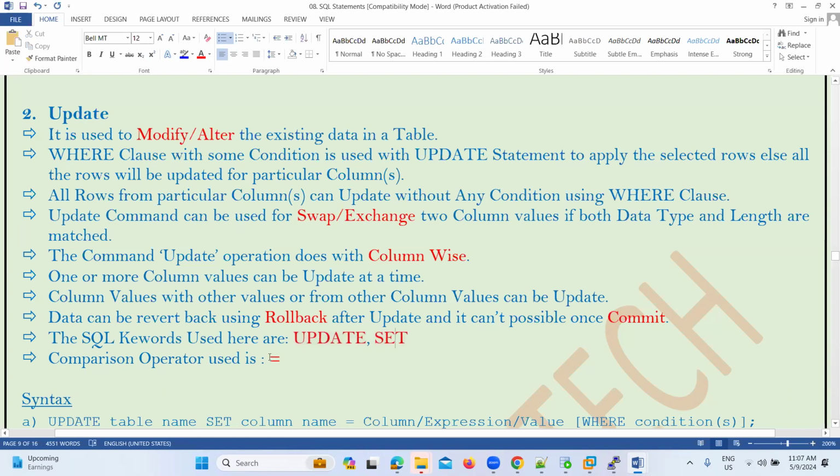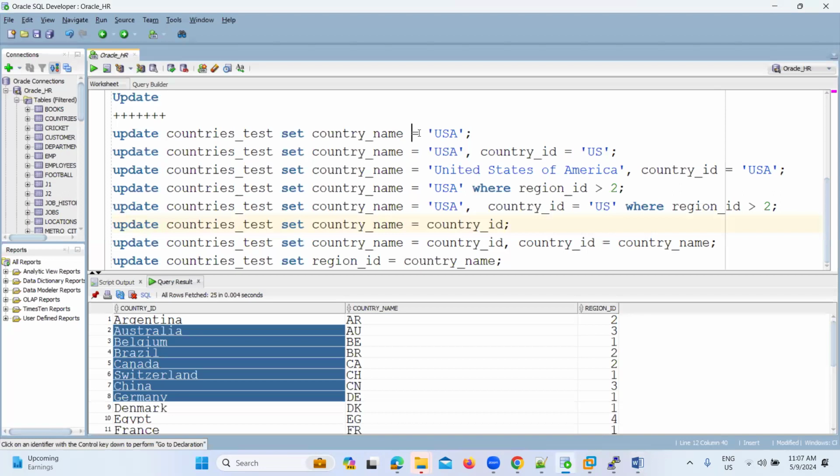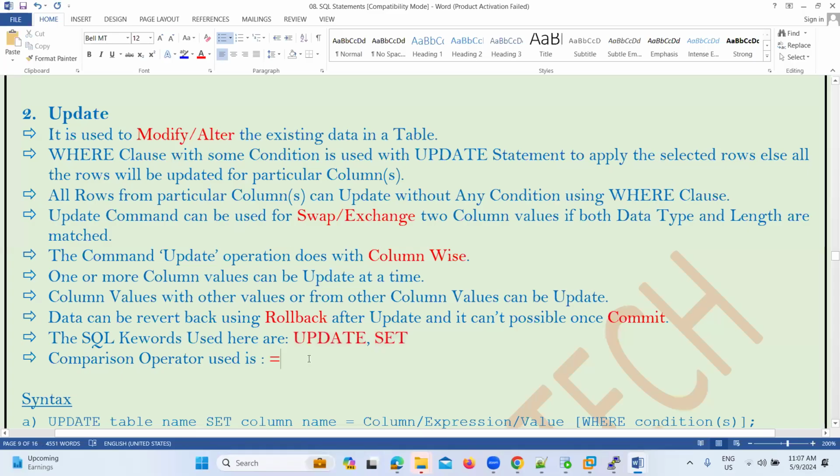The comparison operator used is only equal to. It will not be used with any other symbol. Only equal to. So these points are mentioned in a very detailed manner. You will not get these collected points together in any books or portals. Maybe one or two points you will get. That's why people are not up to date or not clear or strong with this update.